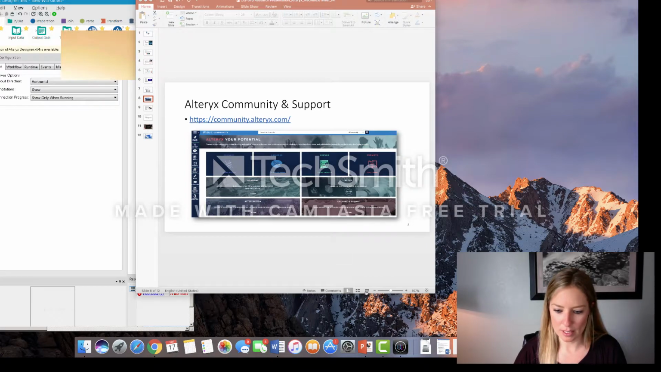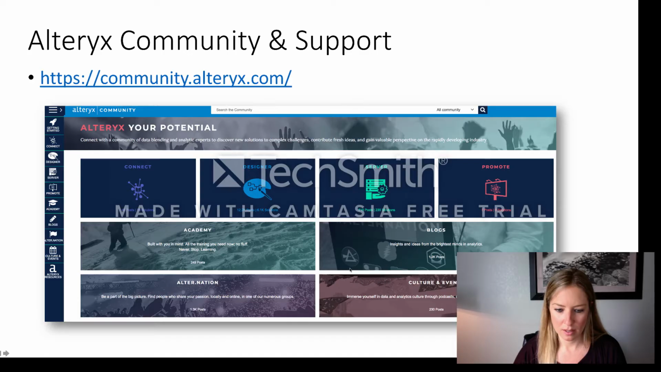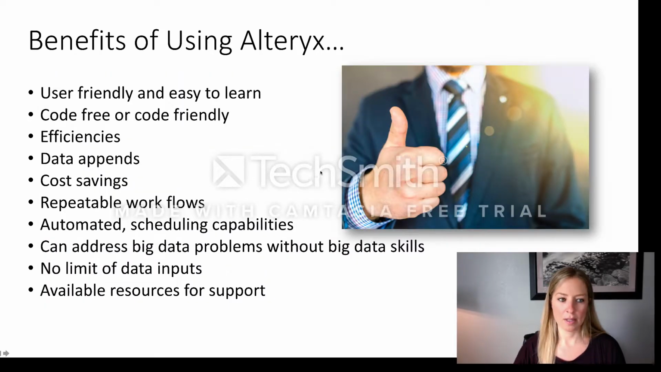Going back to our presentation here. Benefits of using Alteryx. There are many benefits of using this tool. I find that it's extremely user-friendly and easy to learn. Like I mentioned earlier in the presentation, it's either code-friendly or code-free. You have the ability to edit and look at the SQL code, but it doesn't require the use of SQL. I've also found that there are many data efficiencies to using it.